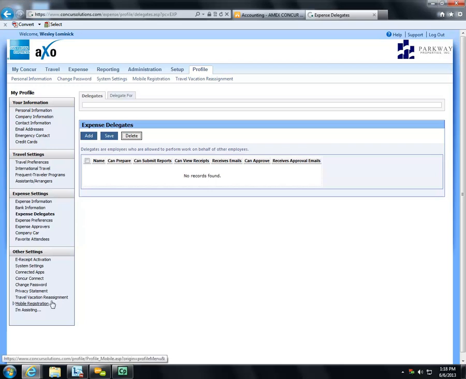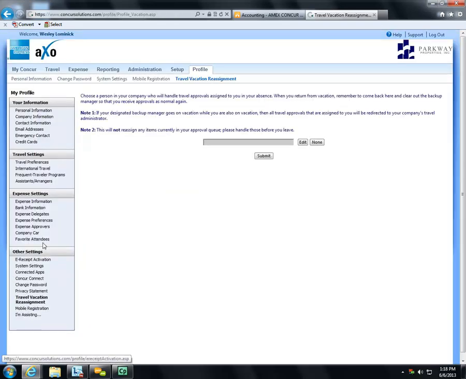Now, if you are traveling, you have this travel vacation reassignment option down here under other settings, and you can temporarily reassign your expense reports to someone else if you're going to be gone for an extended period of time.